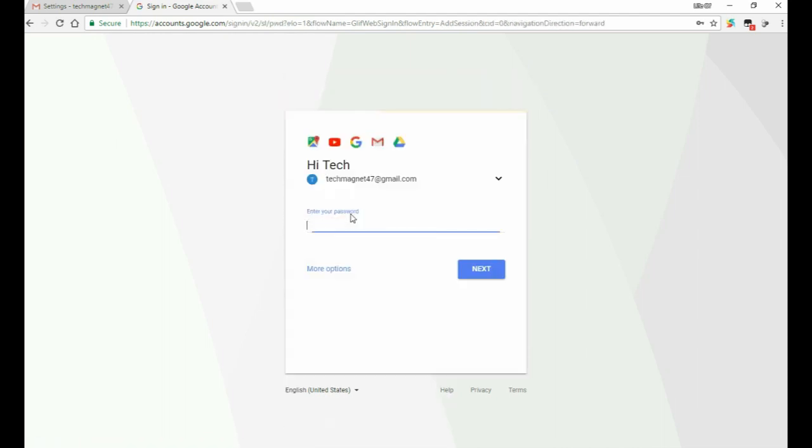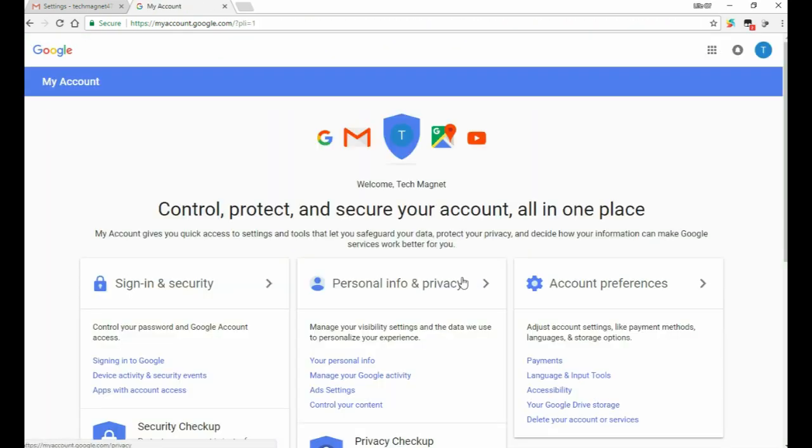Okay, now I type my old password. Gmail says it does not work. So now I type my new password and click the Next button. Okay, now it logs in.